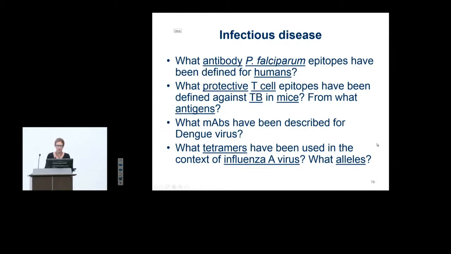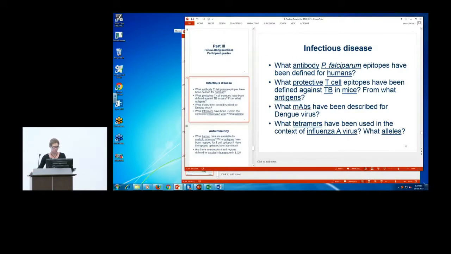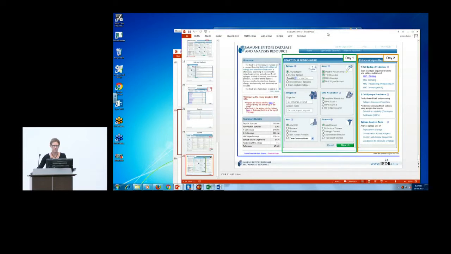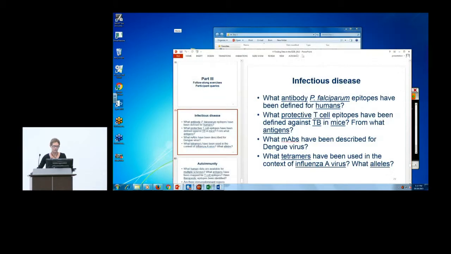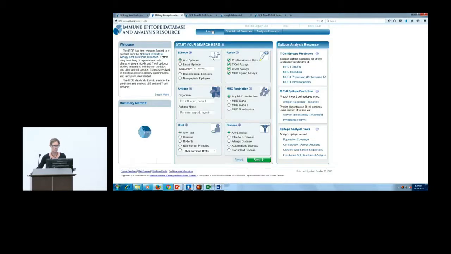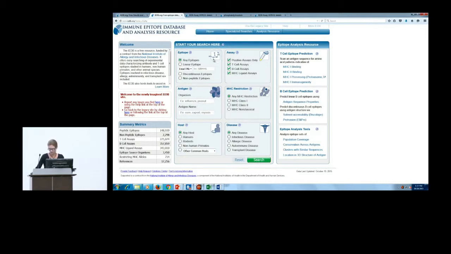So the first one I'll look at is what antibody data is there, what antibody-specific falciparum epitopes have been defined for humans. All right. Okay, so we can do this from the home page.